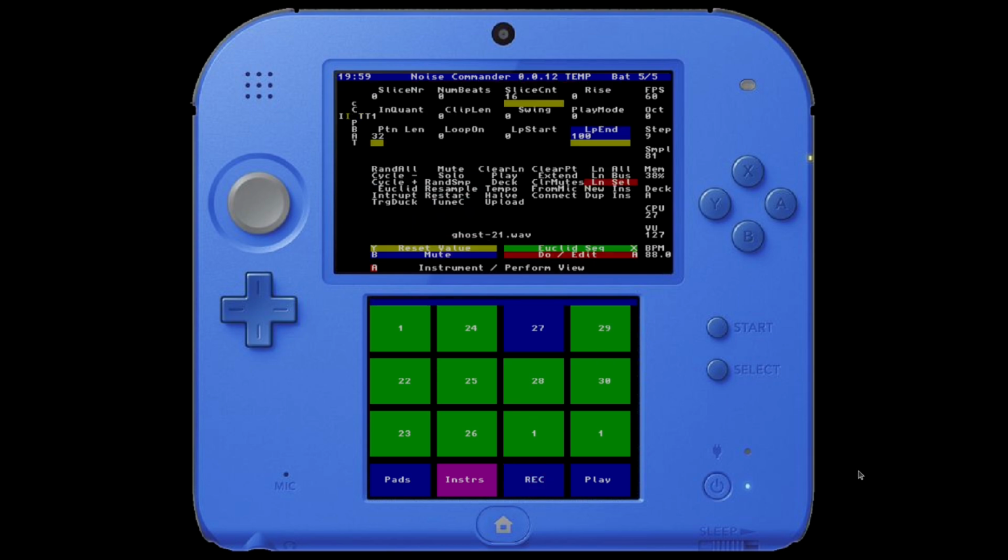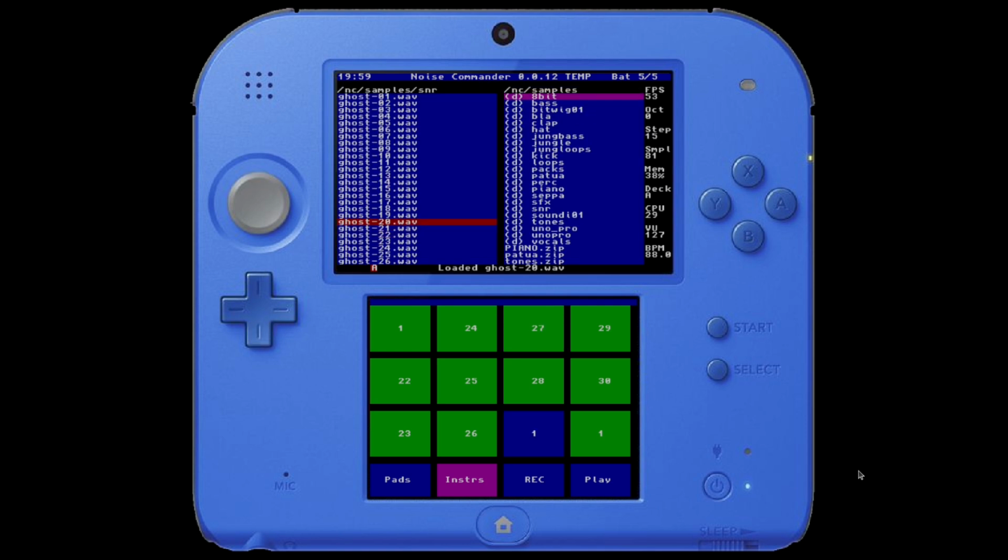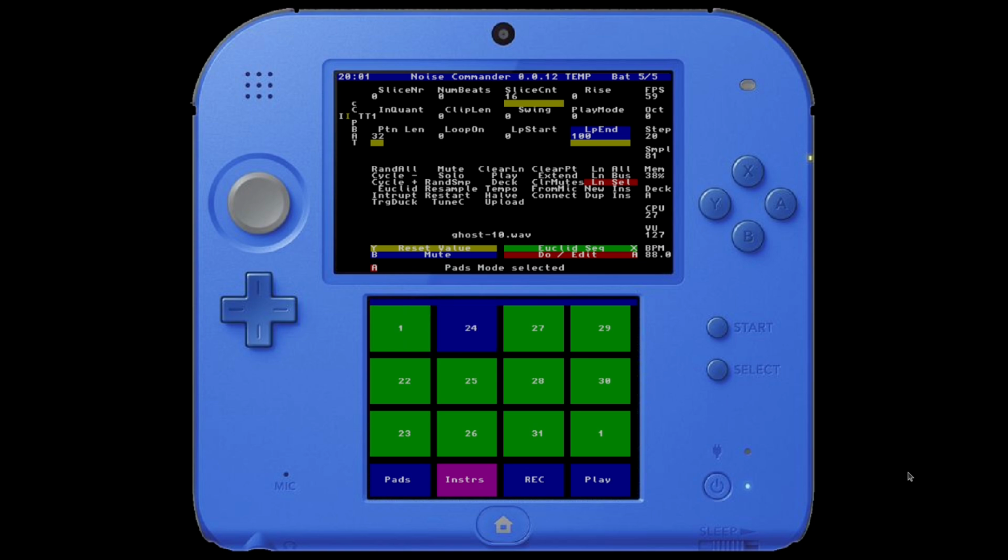You can load a sample directly onto a palette pad by selecting it, pressing down to go to the browser, and when you select a sample you choose to palette. As you can see, it created a new sample. So there's the drum kit on track 1, and then on track 2 I have just a few snares.